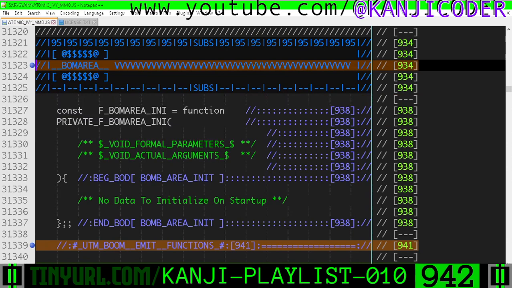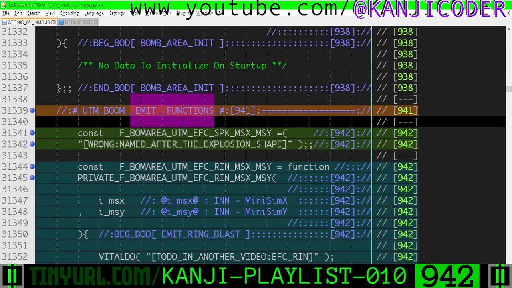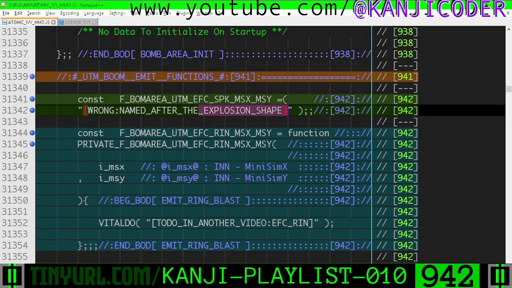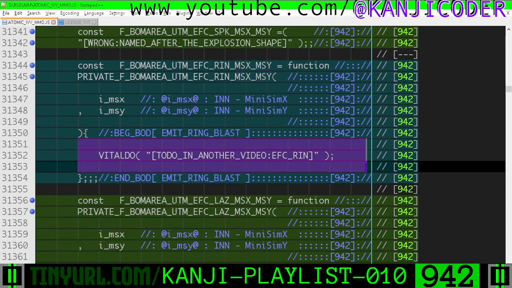Okay, and the bomb area functions inside of the emit functions, this is not a proper function name because these functions in this section are named after the explosion shape, not the bomb type. Emit from center a ring-shaped blast at this center point. We're going to do this code in another video.